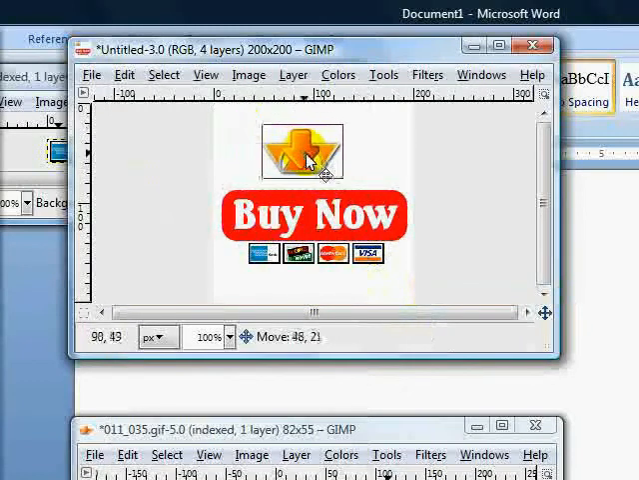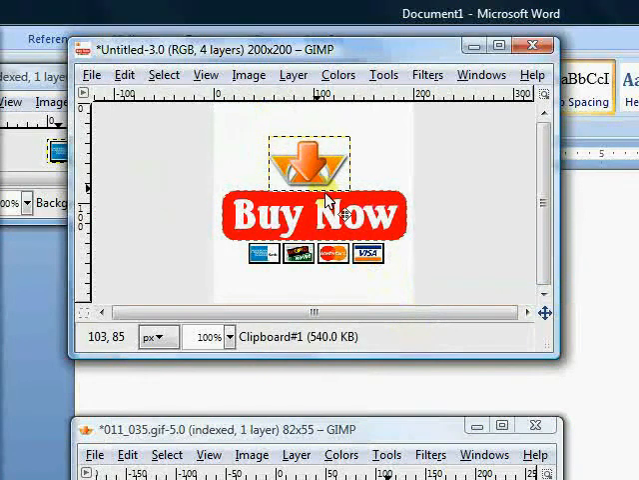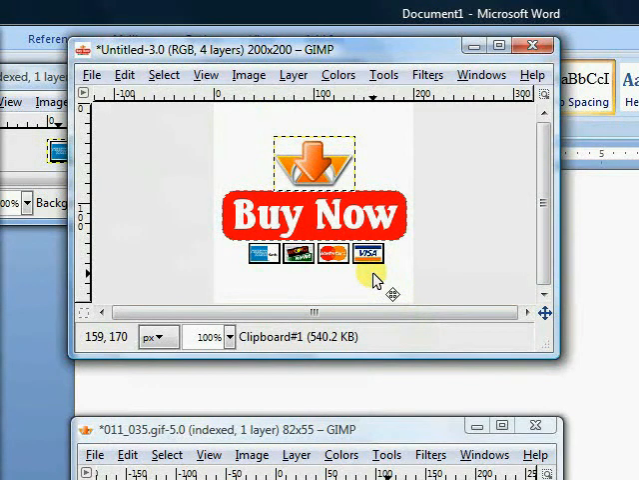And now we'll go ahead and move it over to the top, and we can use the arrow key and adjust that a little bit more. And you could put other icons around it if you want.